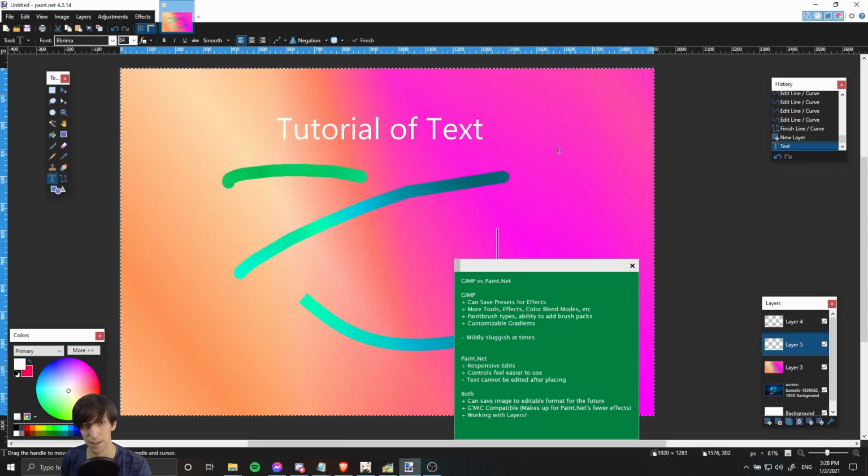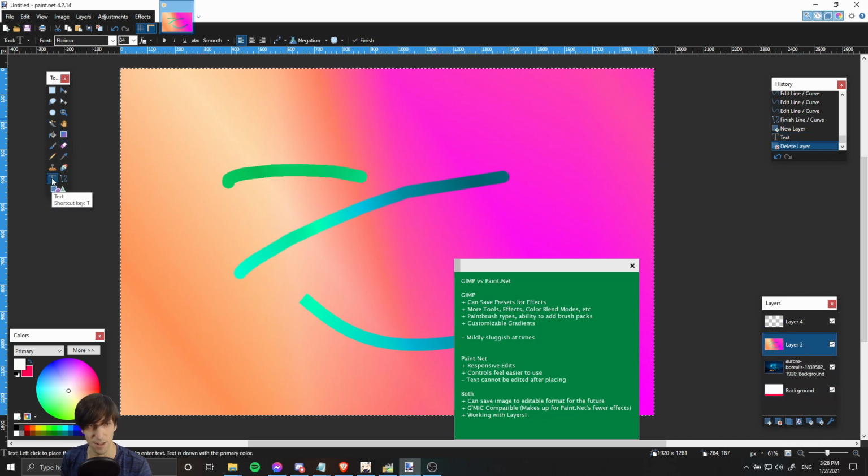Whereas in Paint.net, if we needed to do that, we would simply need to delete the layer and then recreate it as a completely new text. So obviously there's a workaround for that, but it's pretty annoying. GIMP obviously gets an advantage in that regard.